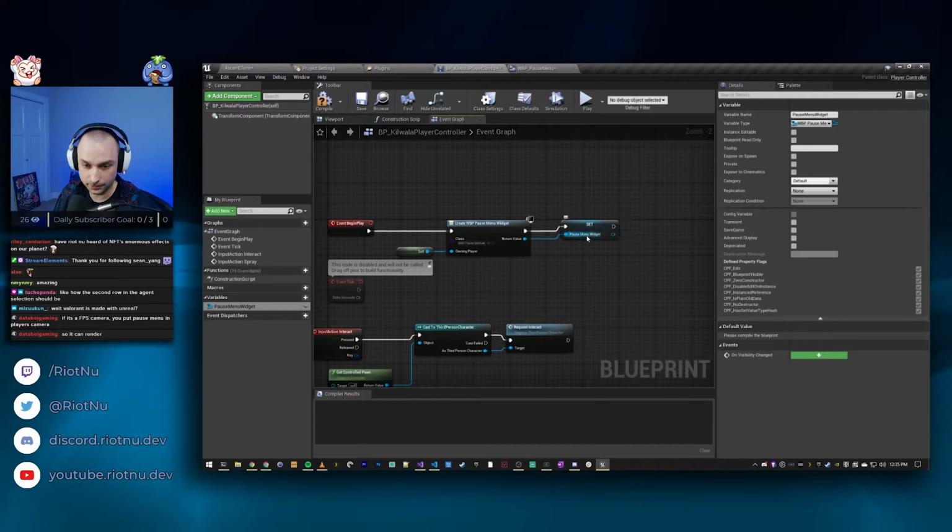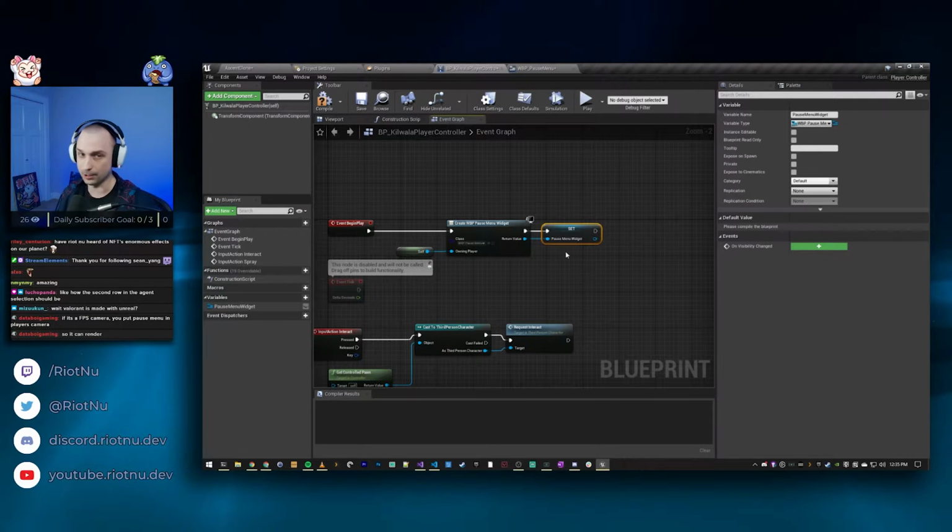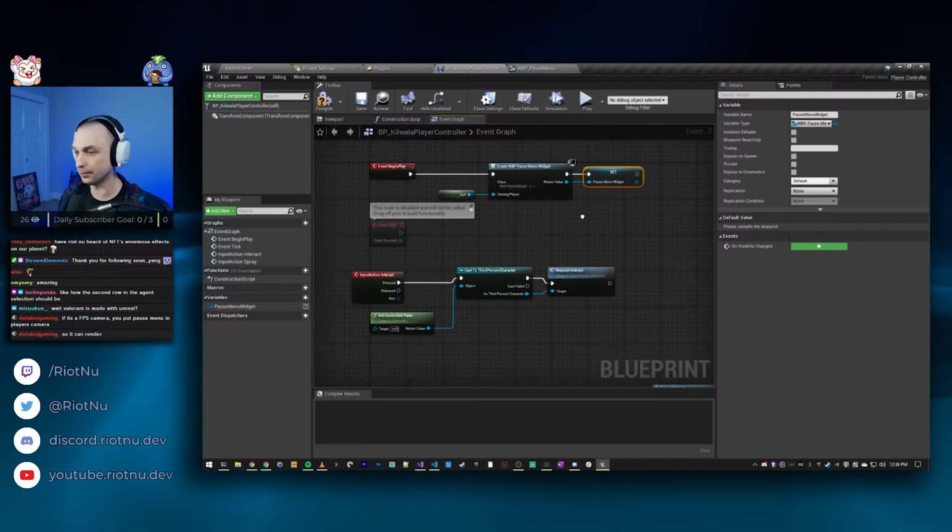Valorant is made in Unreal. Yes, Mizu. We run a heavily modified version of Unreal, but Valorant is built in Unreal.